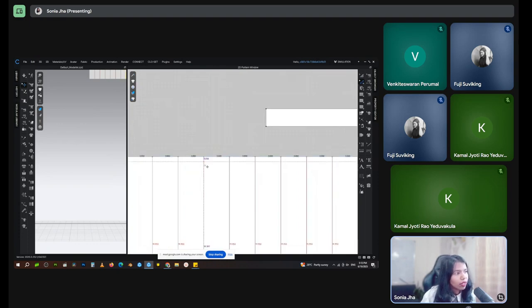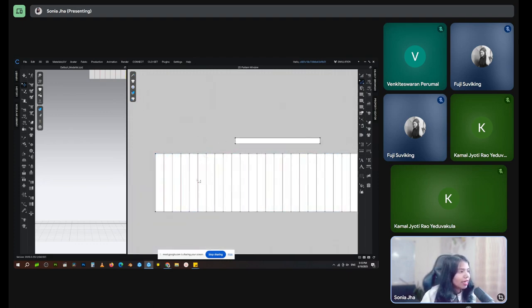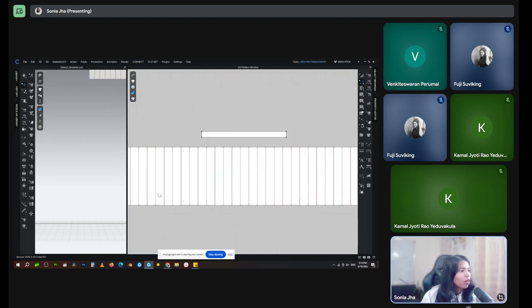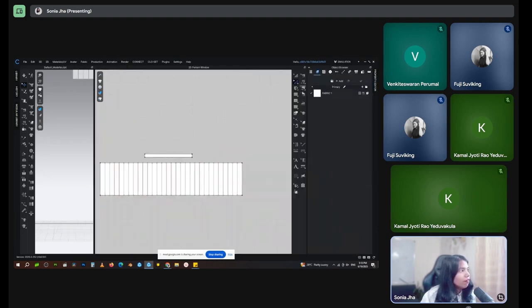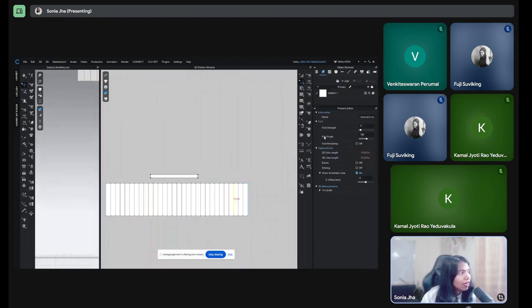Now one more thing to notice here is that all of these lines are a particular color. They're all red, they're all dark, okay? That's because when you click on the line and you go to the property editor, you will see a fold angle. This fold angle is 180 degree. What is 180 degree? 180 degree is a straight line. It means there is no fold here. It is a 180 degree line.